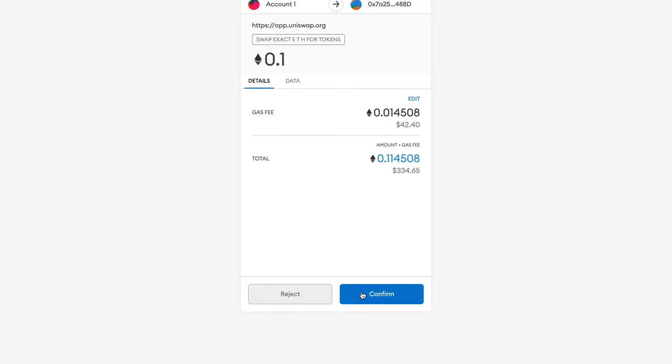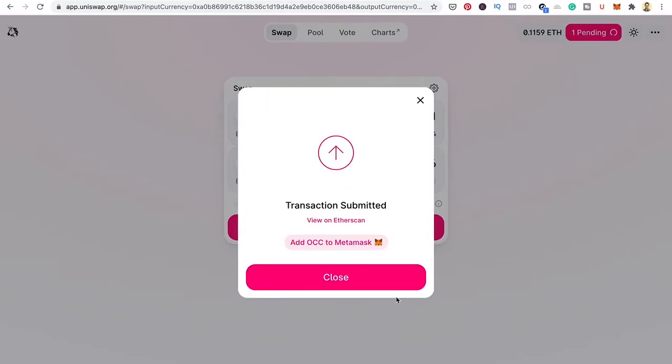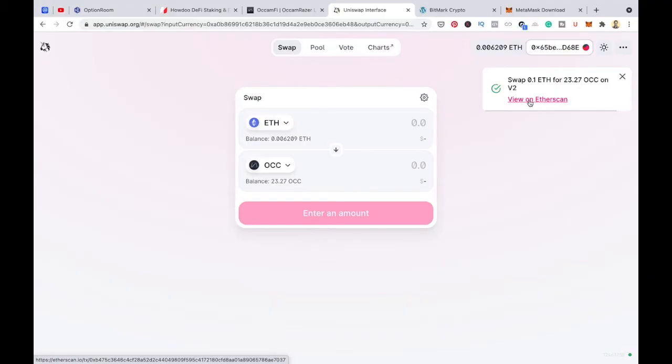Now we have to confirm this with Metamask wallet. So the total is $334. The gas fee, which is high at this point, is $42. There we go. Submitted the transaction. Let's close that. So we have our transaction or our swap pending. A few moments later. And there we go. Now we can view our transaction on Etherscan.